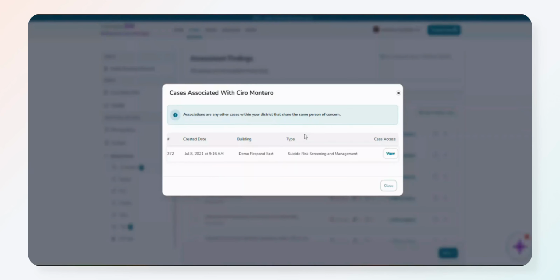This is where we can see what other cases the student was involved with. We can see that Cyril had a suicide risk screening, when it was created, which building Cyril was in, and what kind of case access was available. Because I have access to this case, I can open it. If I did not have access to the case, the system would direct me to the case manager overseeing Cyril's case.